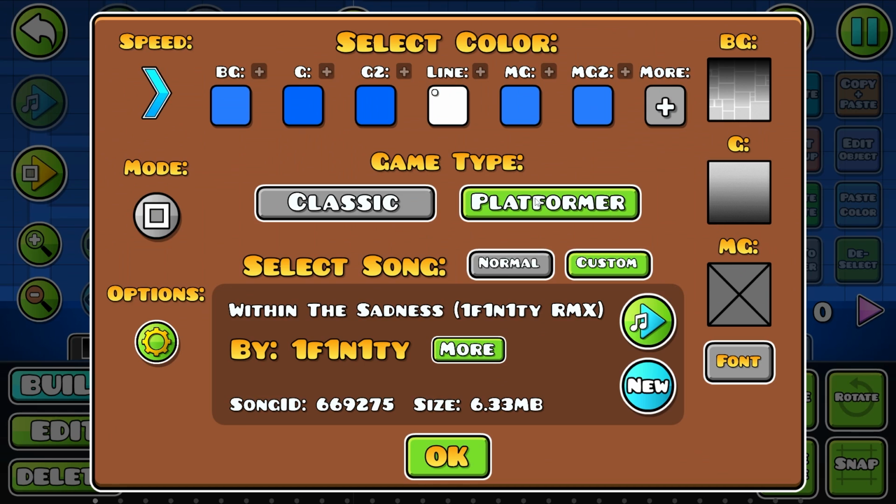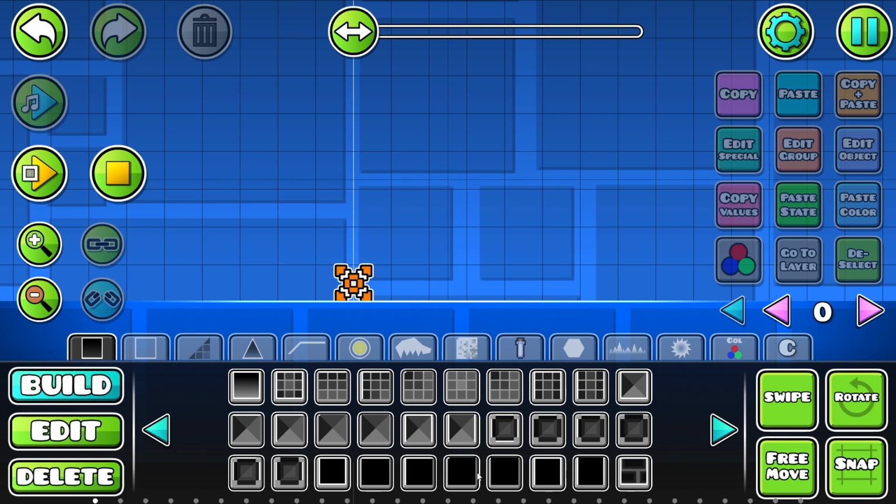The first thing you want to do once you create a platformer level is to go into the settings and make sure the game type actually says platformer, or else we won't be able to have a platformer mode. Next, the sync doesn't really matter in a platformer since you're going to be going up and down, left and right at your own speed. So I would recommend that you choose a song that acts as, like, ambience or background. I chose here just Within the Sadness, which is a nice little rainy day type song that's also pretty long, giving the player more than enough time to complete our platformer.